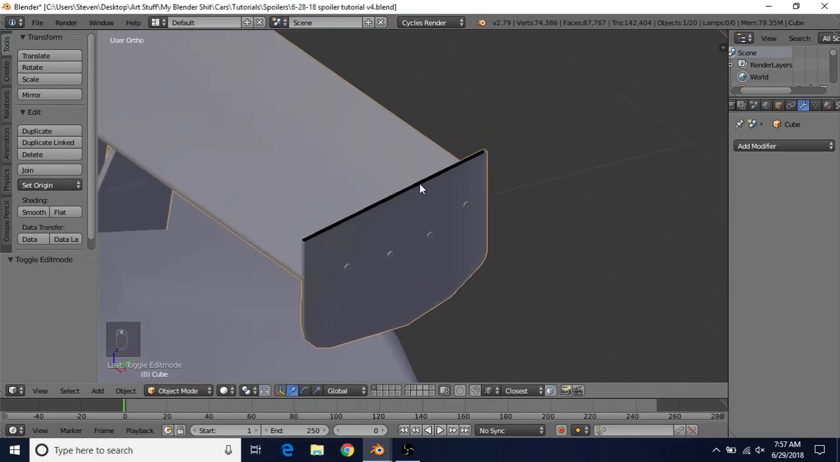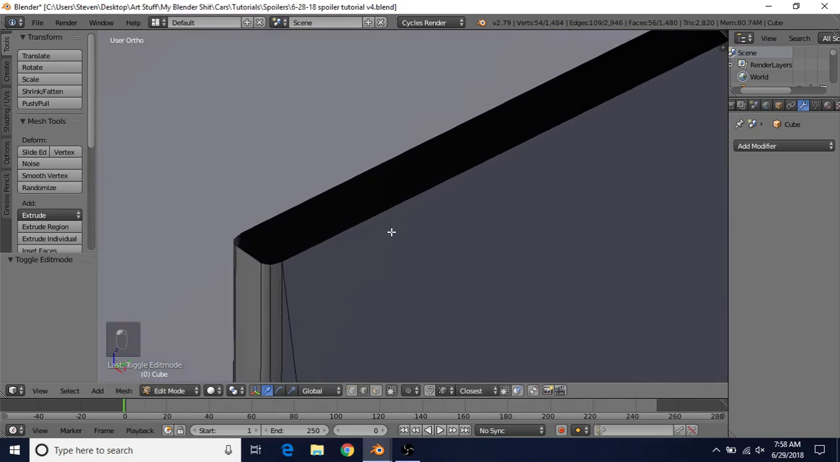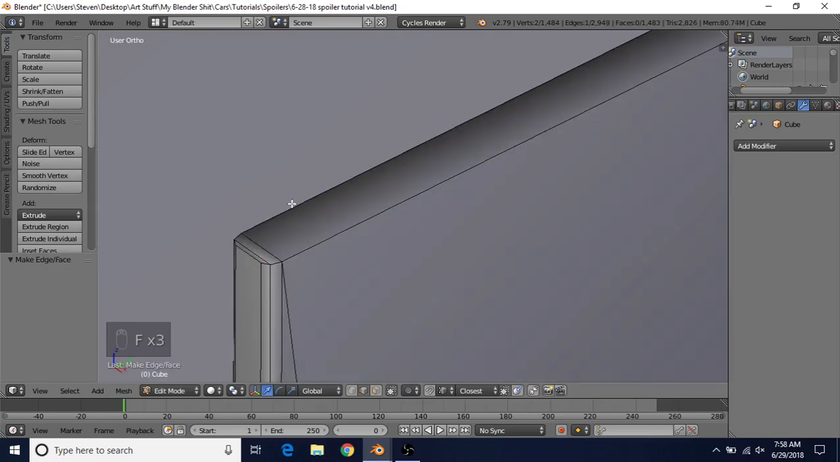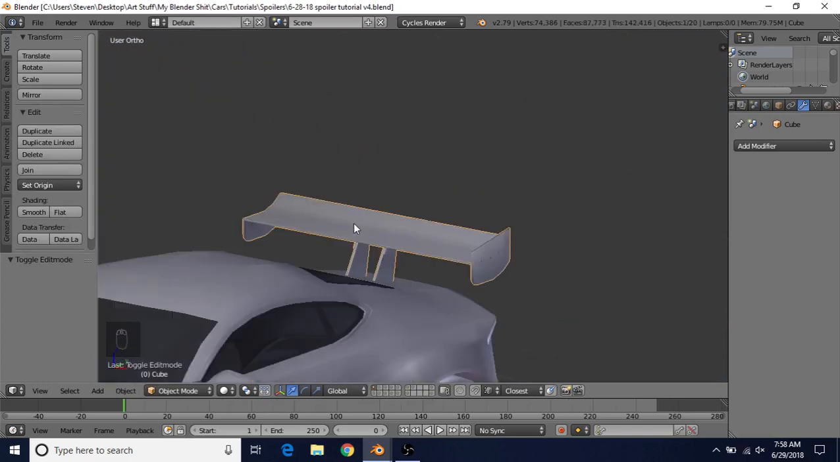Then the only thing left to do is to fill in these top faces here, because it's actually a hole right now. So we're going to go to Edge Select and select this very furthest edge, and then just press F a bunch of times and just continue pressing F, and that's going to fill in this entire top area here. So that's pretty much it for this.